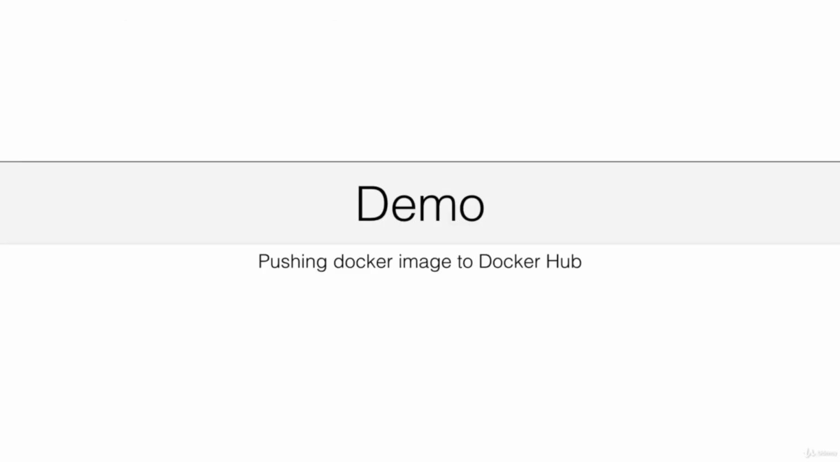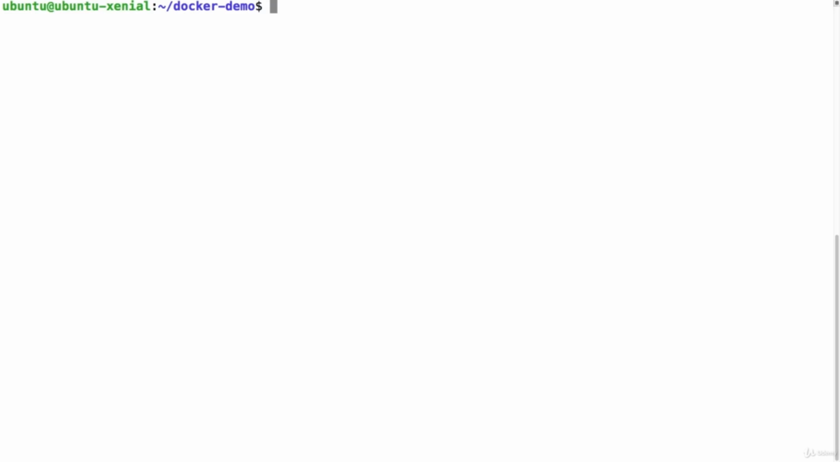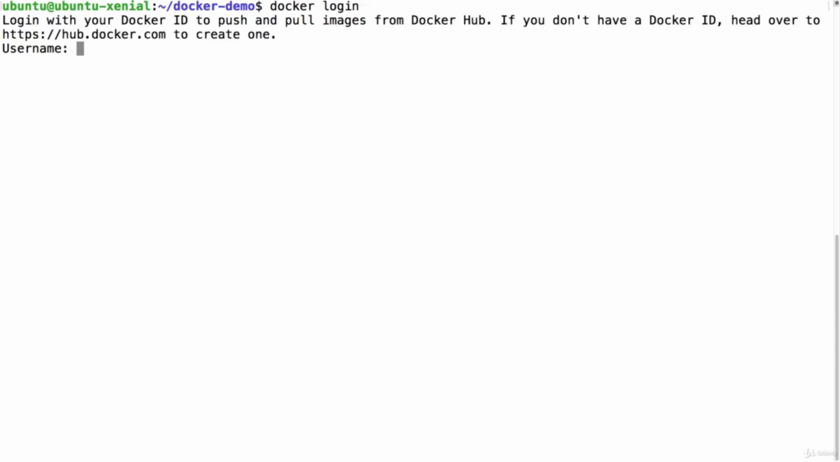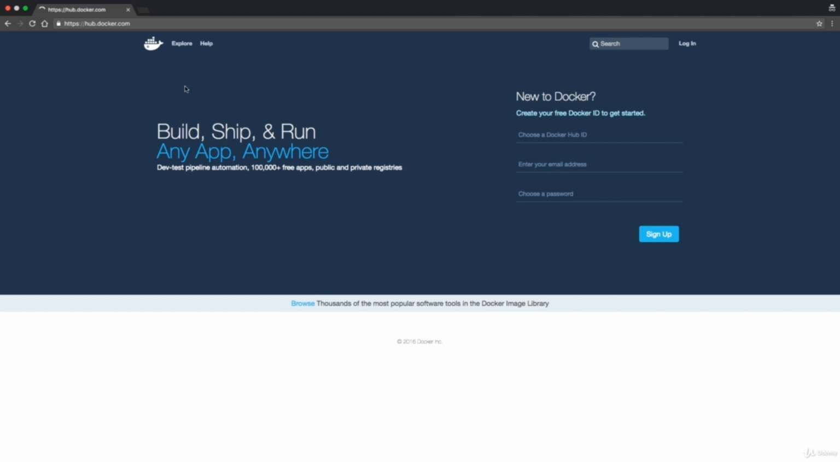In this demo, I'm going to show you how to push a Docker image to Docker Hub. I'm again logged into my Ubuntu Xenial box, and I'm going to use Docker login first. If you don't have a Docker ID yet, you have to go first to hub.docker.com.